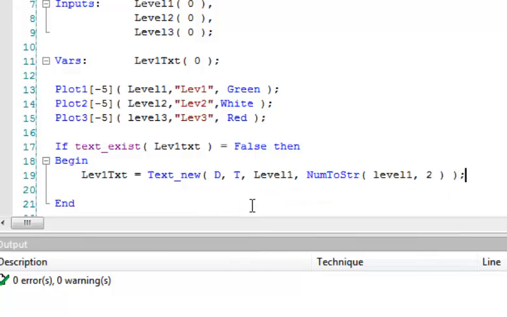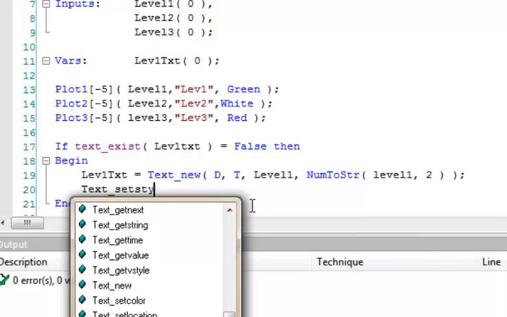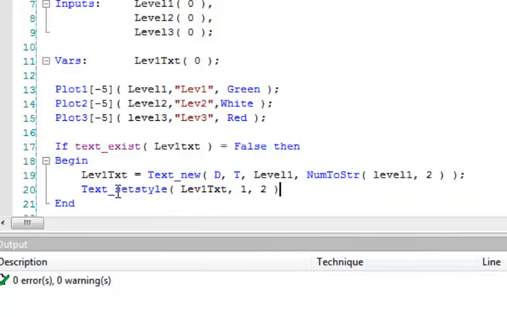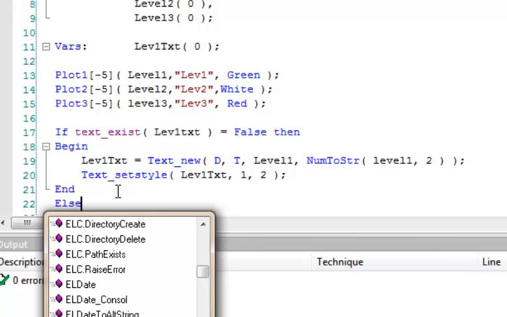Okay, so what we're also going to do is set the style, so that is text set style, and we put in the reference, then you've got a couple of options here. If you right click on text set style, you'll see the different various options in terms of the positioning of that text. So this is, if the text doesn't exist, we're going to draw it for the first time. However, if it does exist, what we need to do is keep on repositioning it.